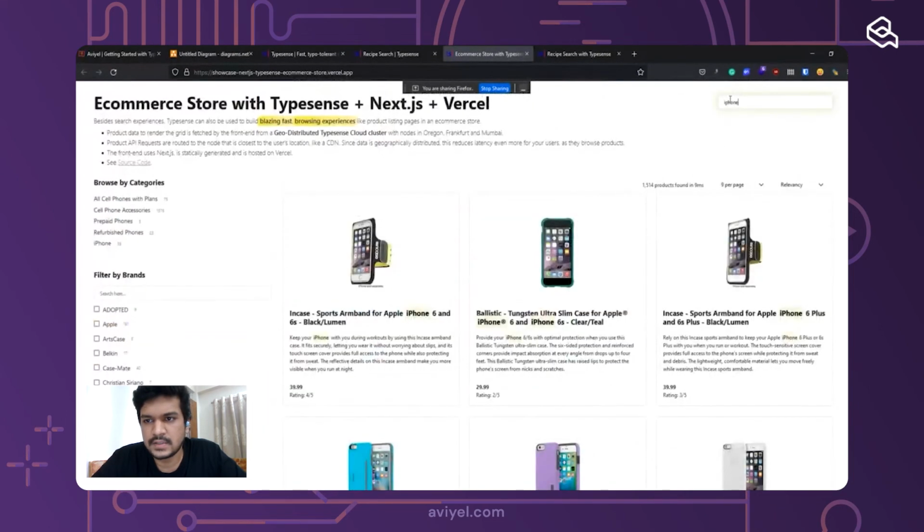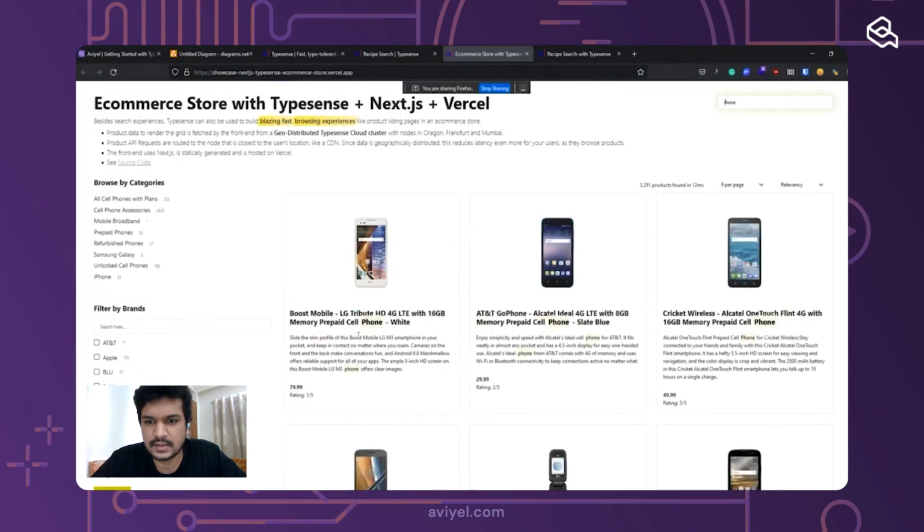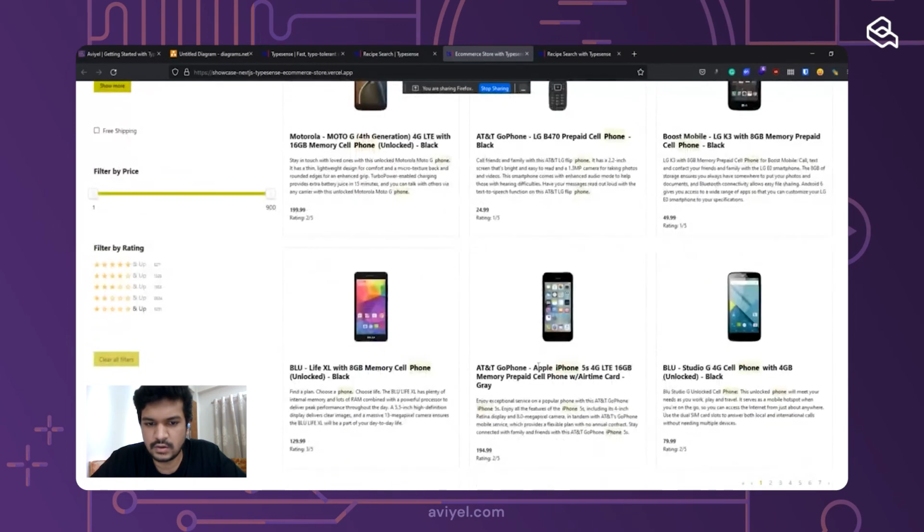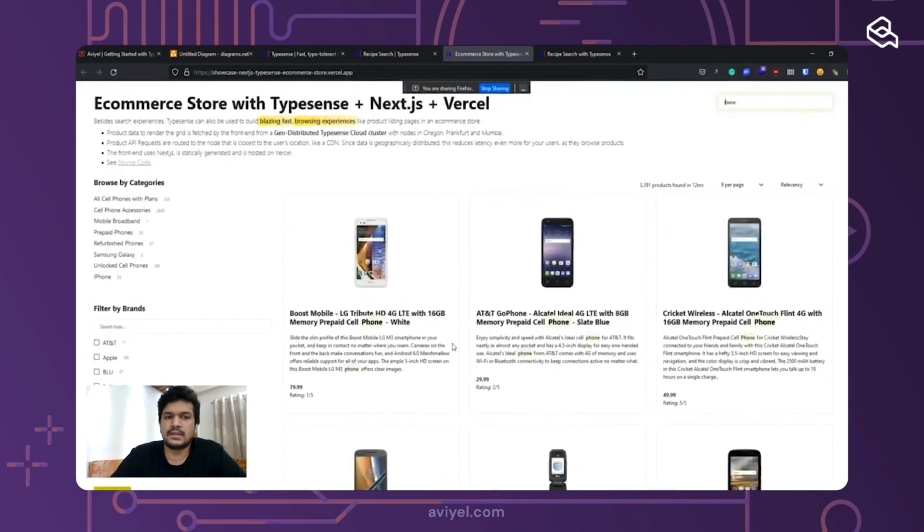If I misspell iPhone, I guess I will still get some results. Yeah, I'm getting some results with phone in it. So yeah, also there are some iPhone results. So this is what typo tolerance is. Even if you misspell some of the query words, you will still get some results back from Typesense. It's never completely blank. It at least knows something.